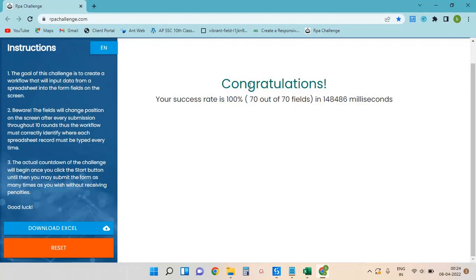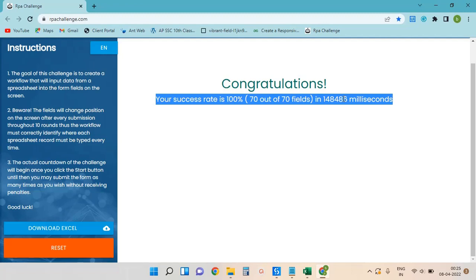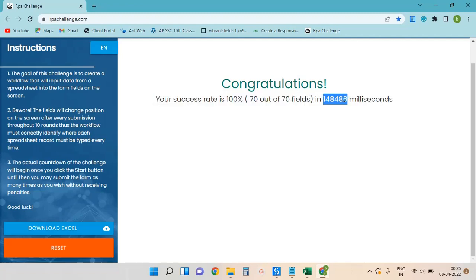This is the success message. The success rate is 100%. Out of 70 fields, it filled 70 correctly. This is the time within which all the fields were filled. So in the next video we will see the same task by using the RE framework with queues.